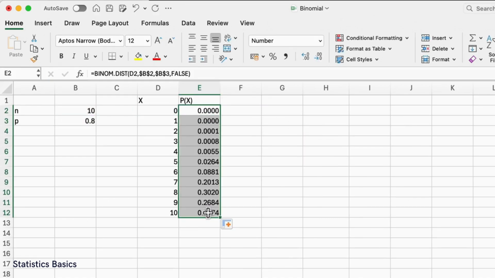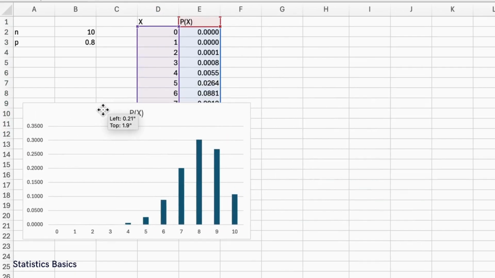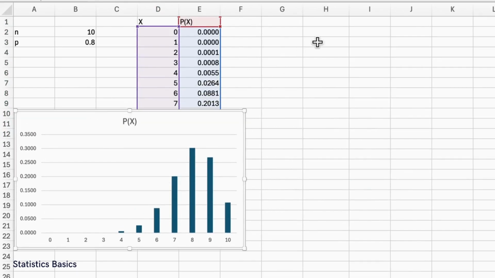Now let's plot our data. We'll create the clustered columns to visualize the distribution. With a small sample size of 10, the binomial distribution is discrete and skewed to the left.